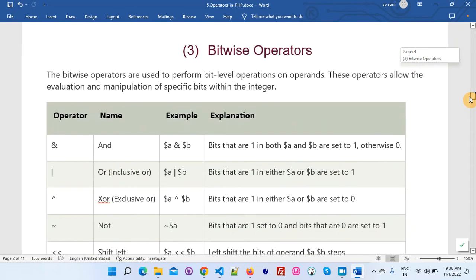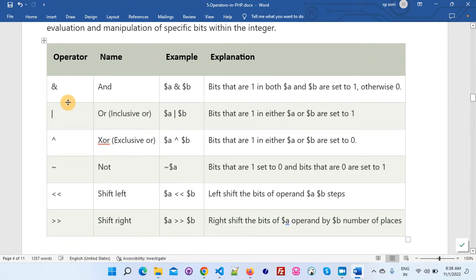You can see these are the bitwise operators here. This is the AND operator, and this is the OR operator. This is the XOR operator. This is the NOT operator. This is shift left, and this is the shift right operator. I'm going to show you one or two examples here because not all of them are used in regular day-to-day programming. These are very specific symbols.